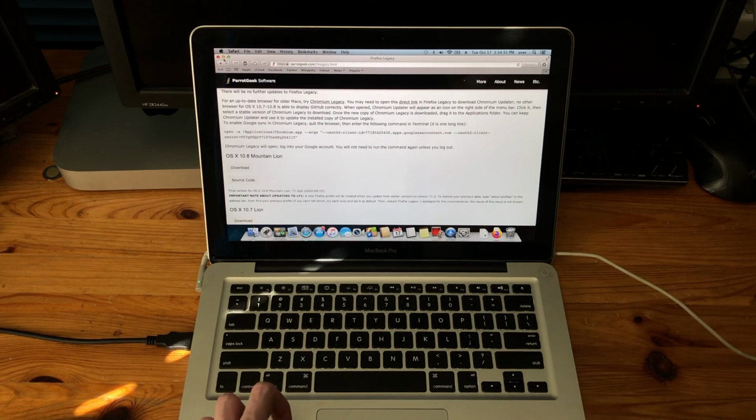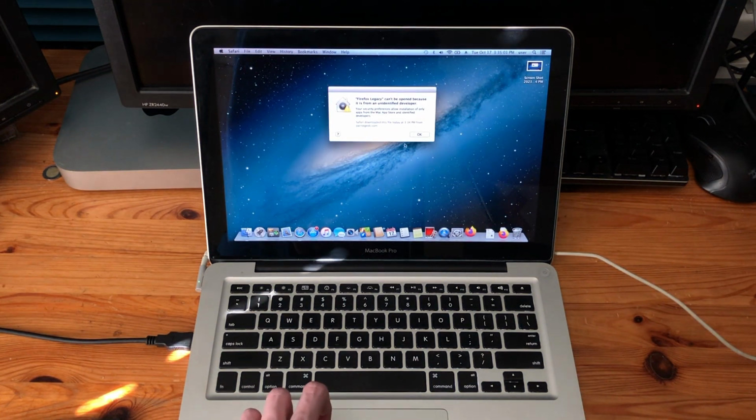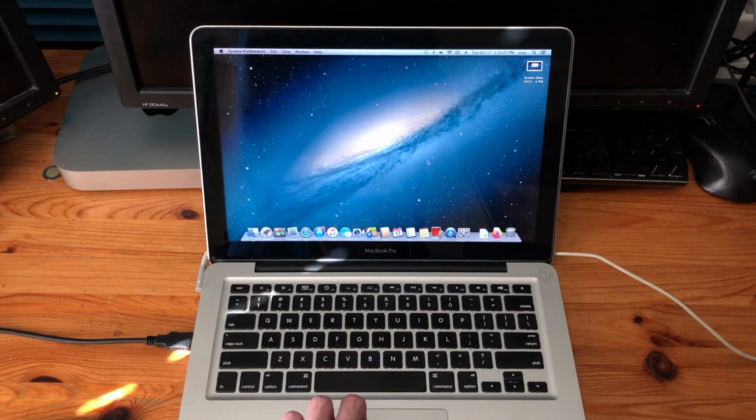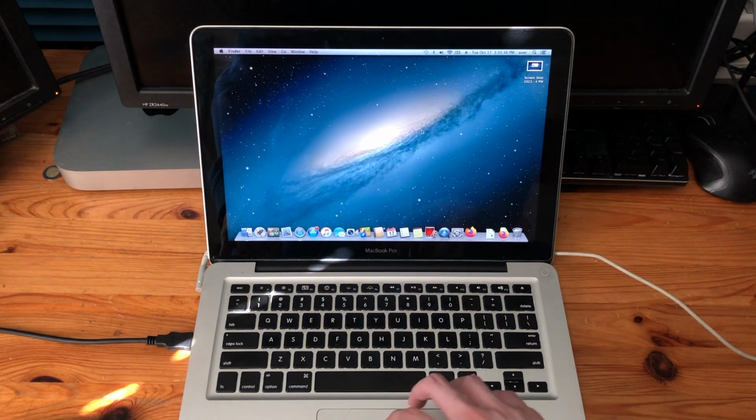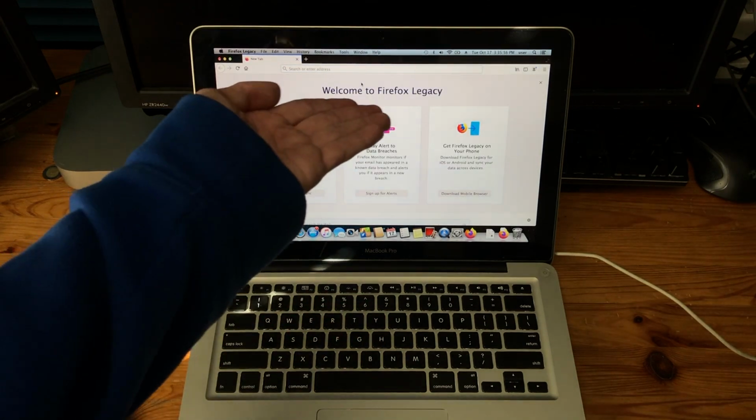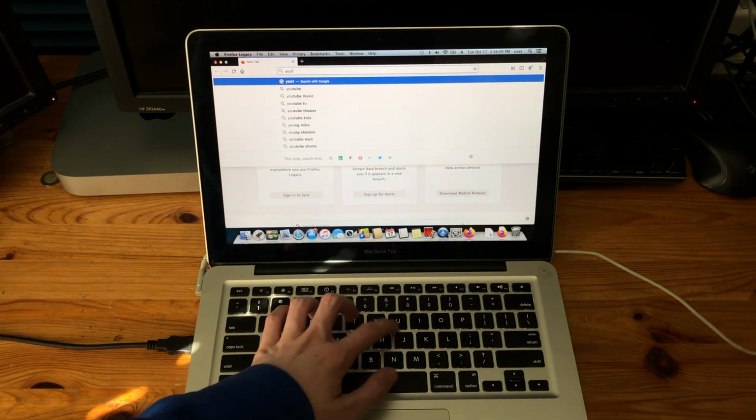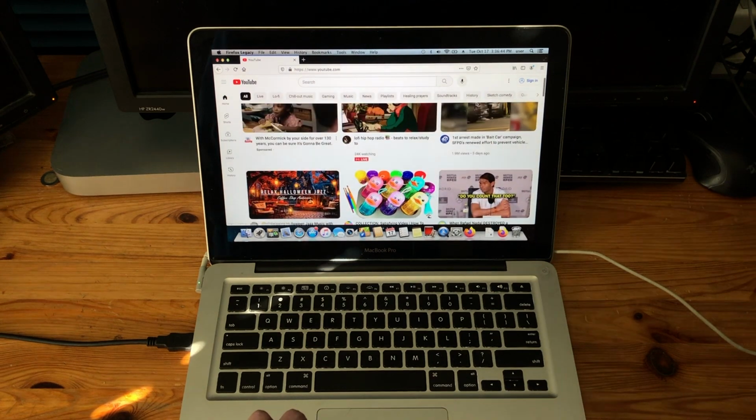And now we exit Safari. Downloads, Firefox Legacy. Eh, macOS and their security stuff when you download things. Yeah, just open it. And there you go, we have a working web browser. Welcome to Firefox Legacy. Now, let's try to go to YouTube. It's very slow, but as you can see, it actually loaded the YouTube webpage.